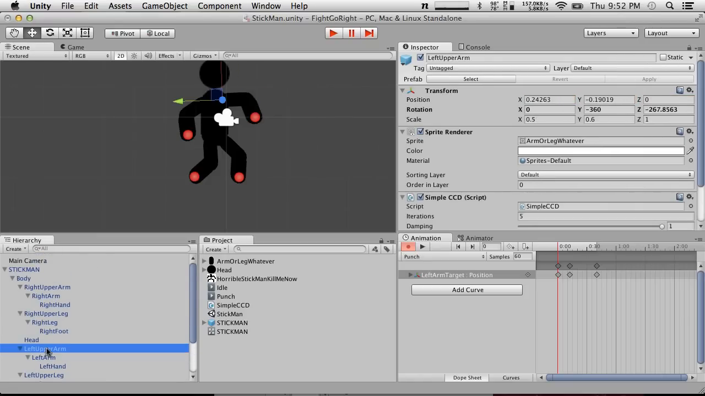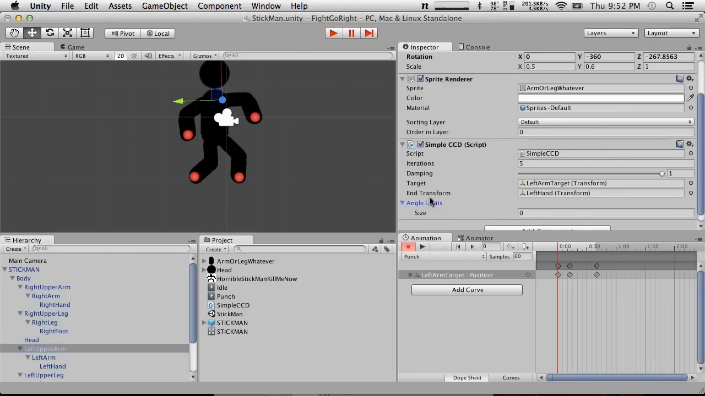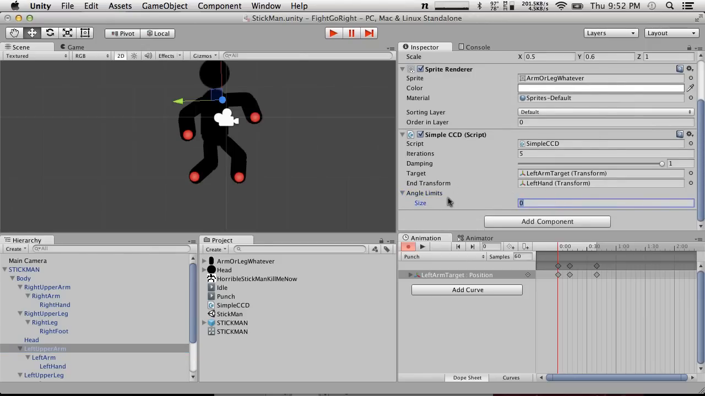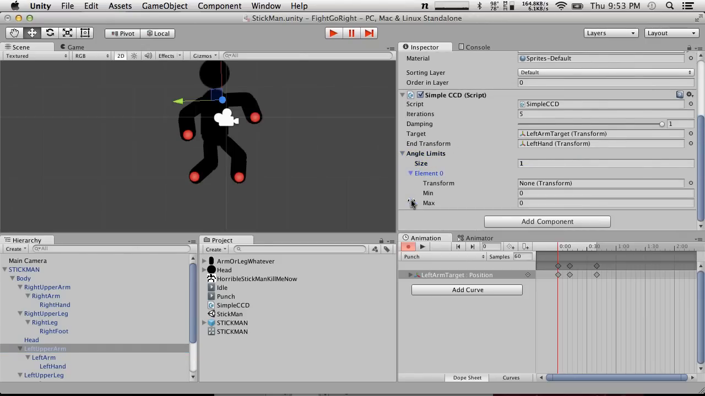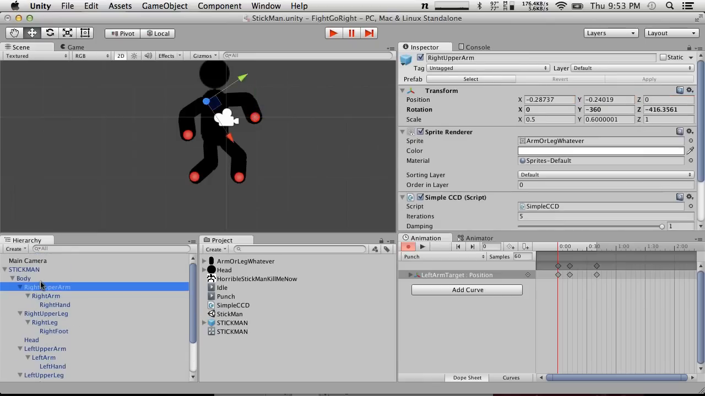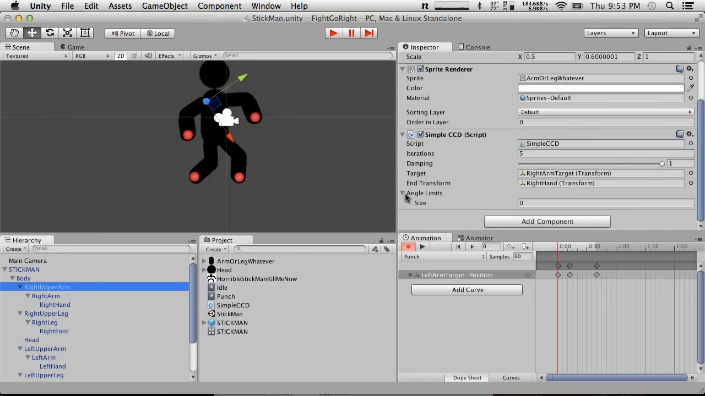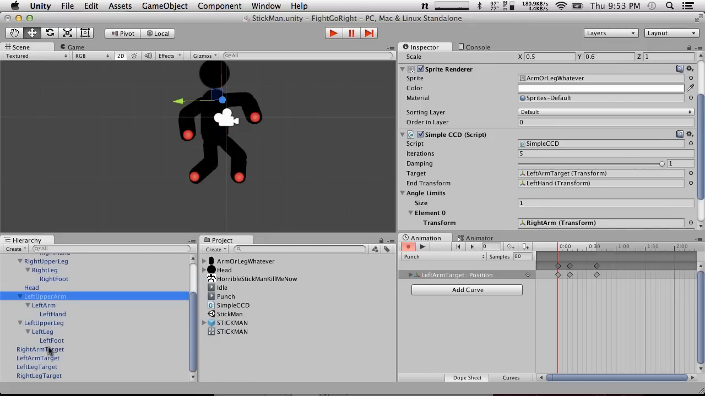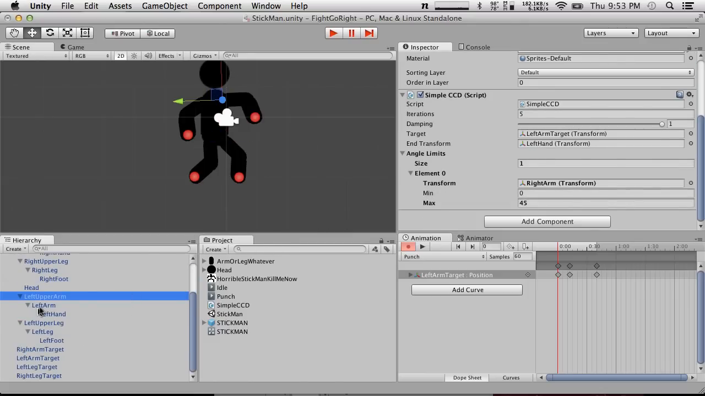So we're going to go to our left upper arm, and we're going into angle limits. I'm just going to make it size 1. I'm not sure exactly how this works, but let's grab right arm as the transform. And then let's make a max of like 45 and see what that does. Wait, that's the left arm. Oh, it was left arm. Okay, left arm. We don't want it to be right arm then. That would be bad. Let's make it left arm. And then let's see what this does.